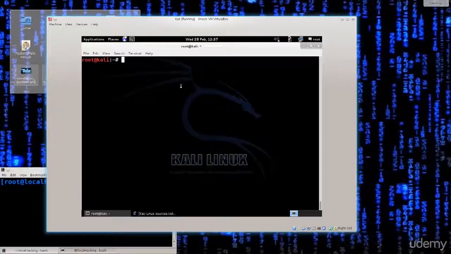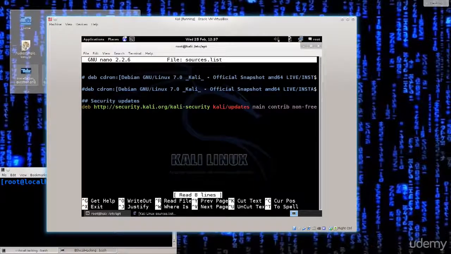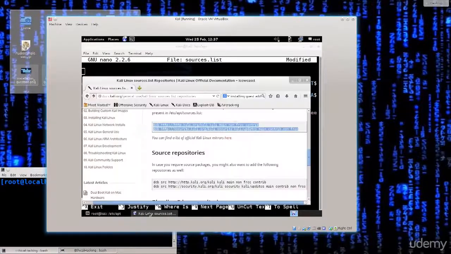You go ahead and basically type in cd /etc/apt. ls, and there you go. You have sources.list. You go ahead and type nano sources.list. Press enter, and there you are now in the repository file. This is where they are listed. This is where you can type them in.